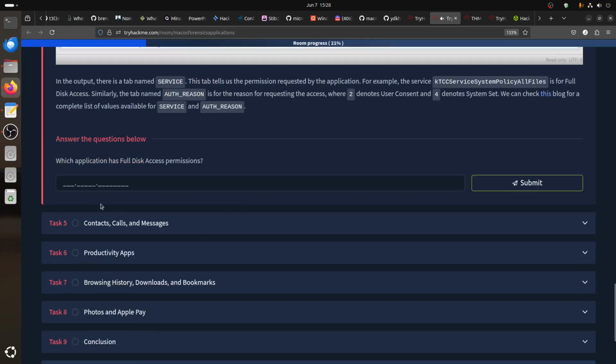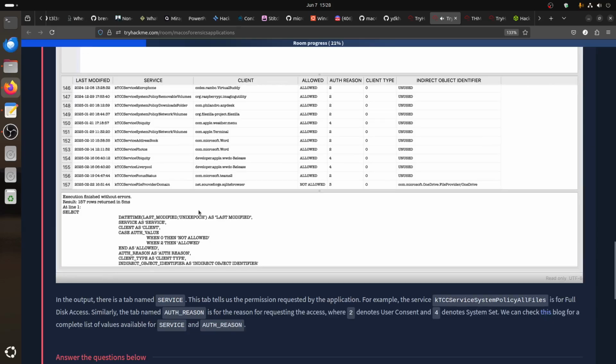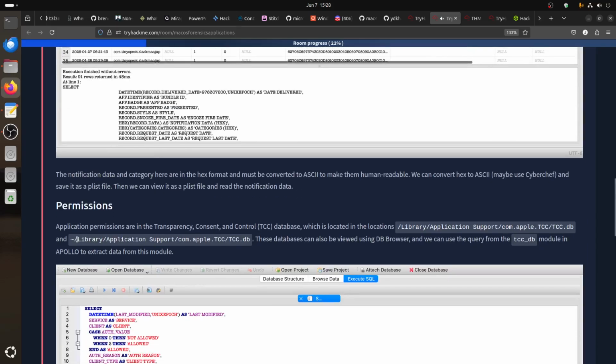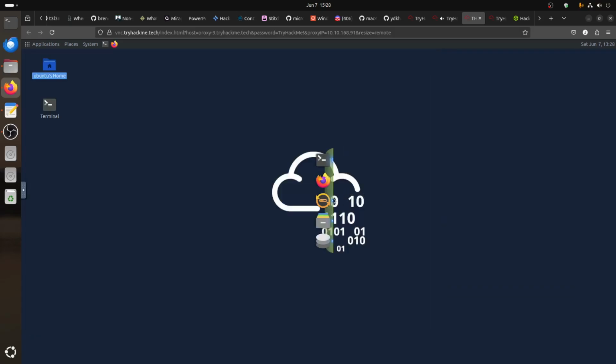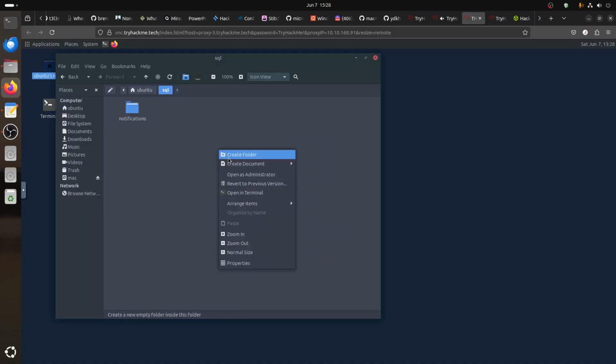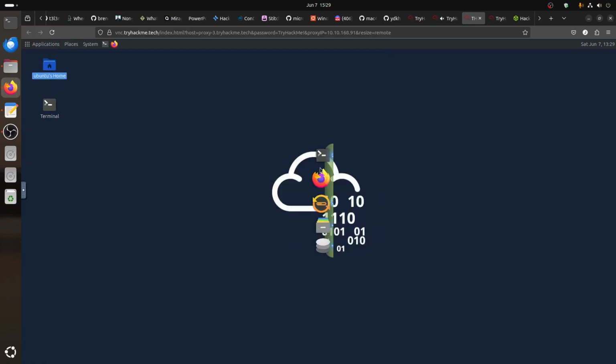I think the question will talk about the user. Let's go to the user itself: Library, Application Support, com.apple. This is the user. Let's create a folder permission, so we make our stuff clean and work correctly without jumping through too many folders.